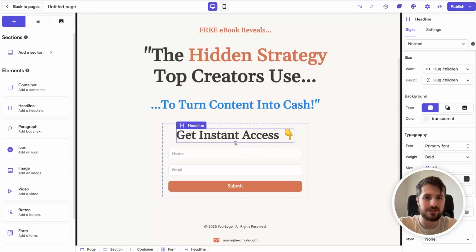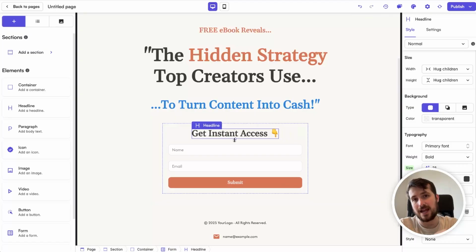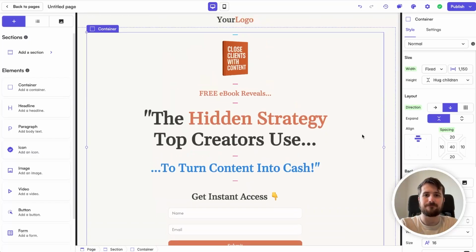And the whole point of this is to give a clear action that we want them to take in order to get this hidden strategy. Right? So this is what we call the above the fold section. When people land on the page, this is the first thing they see. But not everyone is going to be sold right away.